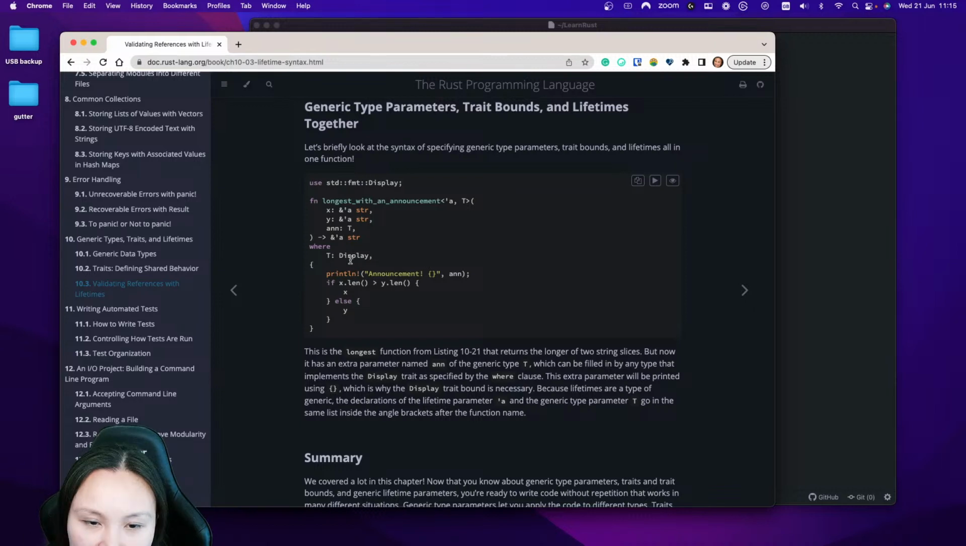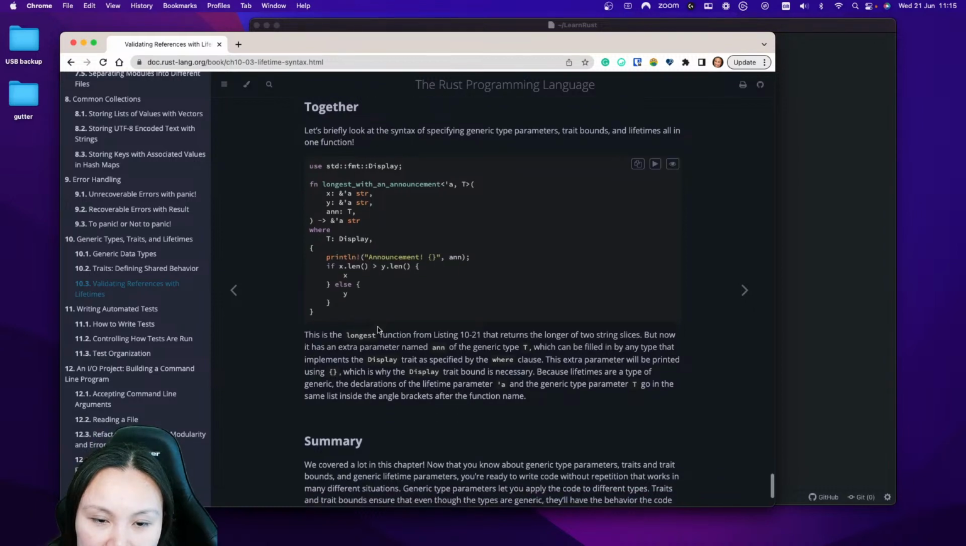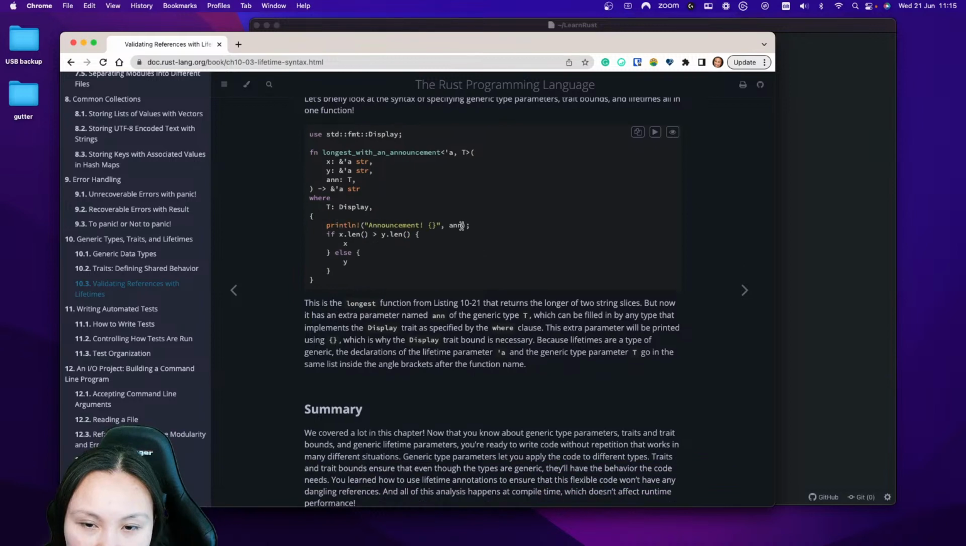And also, so what does this function do, right? It will print the announcement. So the announcement needs to have Display, right? Otherwise it may not be able to show here. And then it depends on x and y, and then the length, then it will return. So this is kind of ambiguous. That's why we have to annotate this, right?